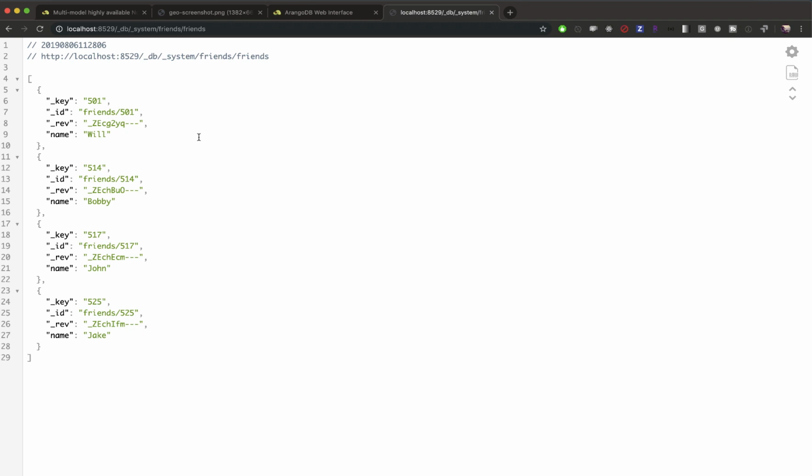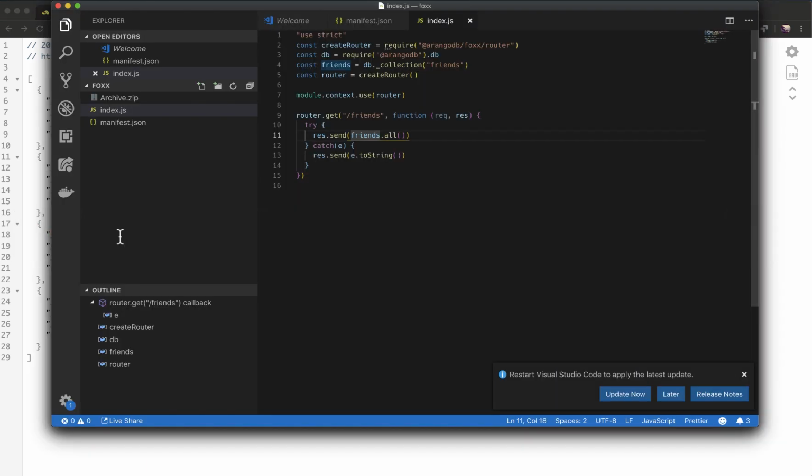I can get friends, I can post friends, I can do about whatever I want in this microservice. I can make it to where when you send me a document, I can parse it and normalize it and do a whole bunch of stuff and then save it across 5 different collections. The sky's really the limit. It's a true Node.js microservice that you can do just about whatever you want in here.